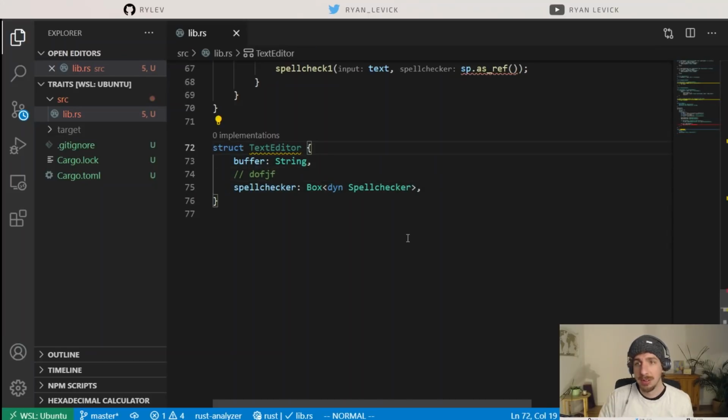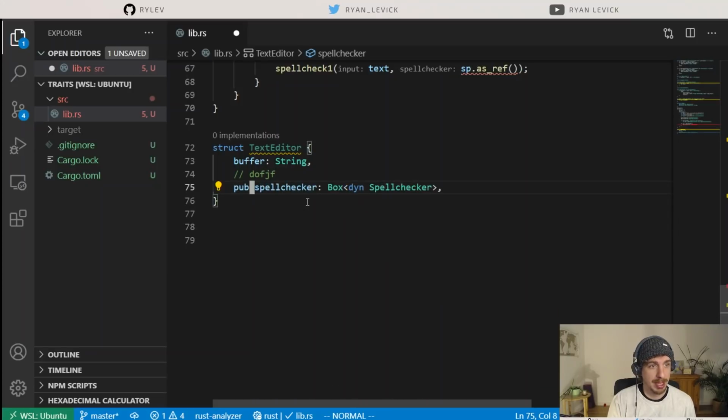And now notice text editor here is not generic. Text editor is always just a text editor. It's not generic on anything. But our spell checker can be changed out. We could just make this pub here, and people can just say, my text_editor.spellchecker is this different type. It's plug and play. You can have any type of spell checker you want. Any type that implements SpellChecker could live behind this boxed pointer here.